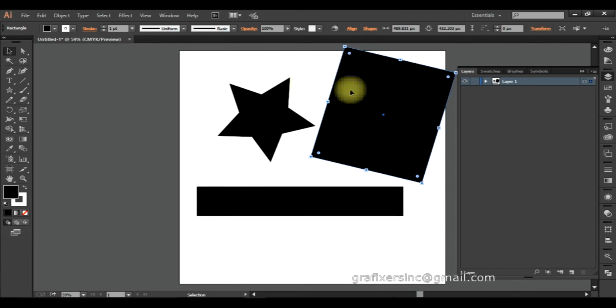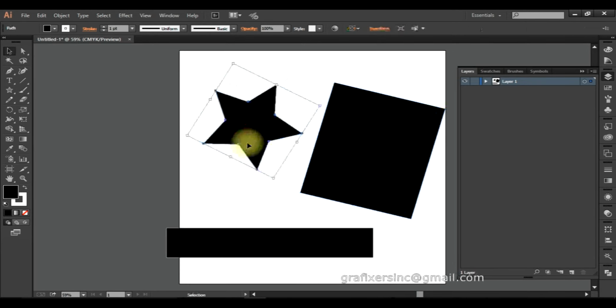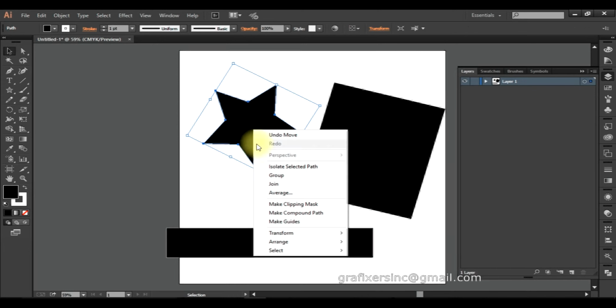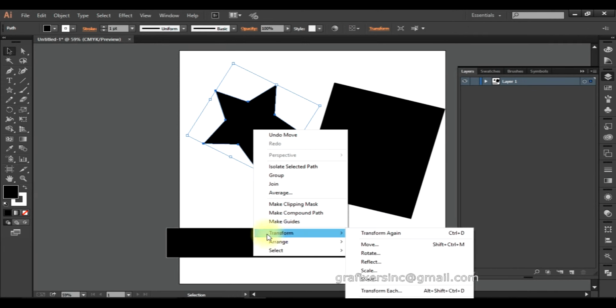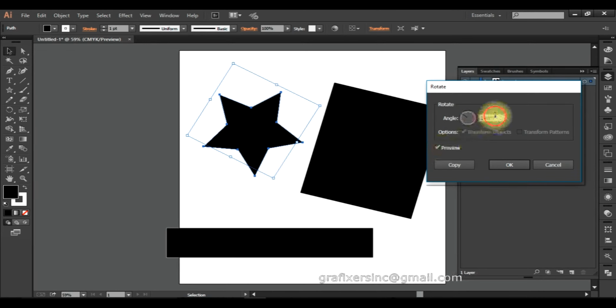There is a little confusion between these two rotation tools. Another way we can rotate something is by right clicking on the object, going to the transform drop down menu, and there we get the rotate option as well. We can set an angle and click the preview button, and we will see we can rotate with the perfect angle that we want.